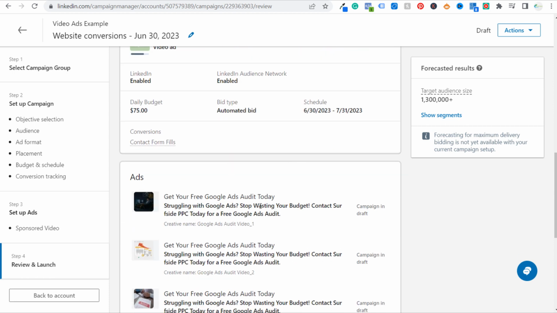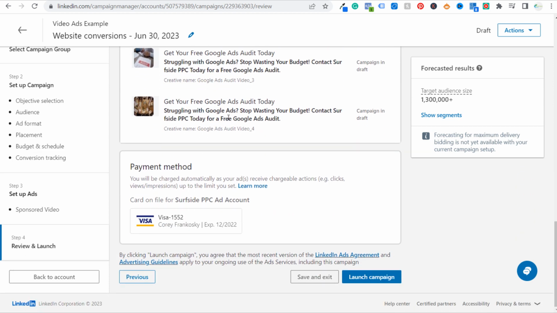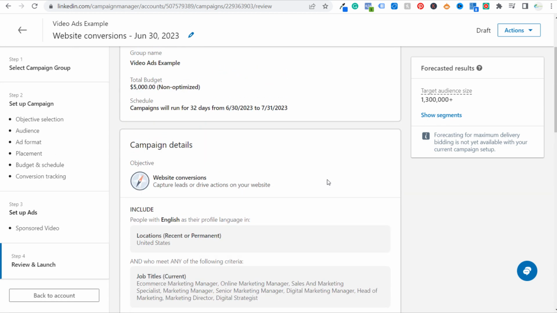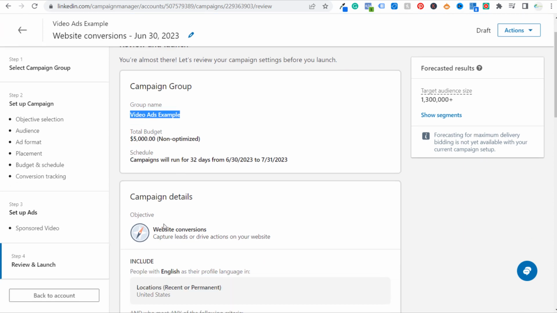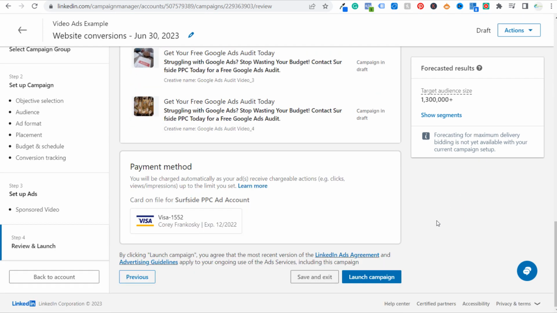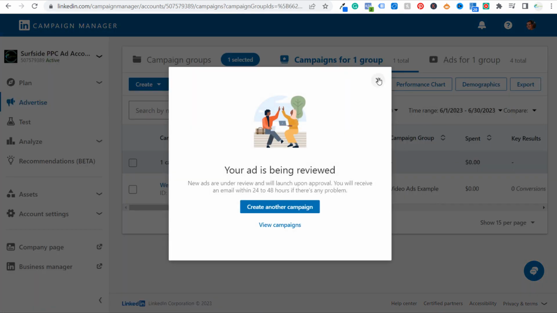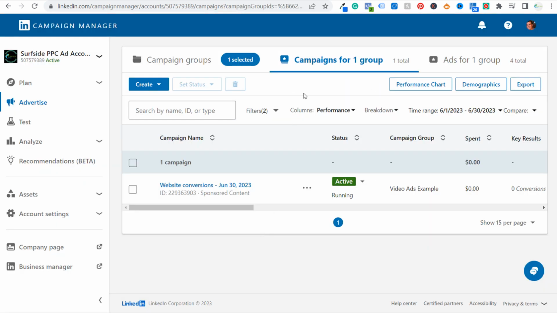Bid type is automated. Here are our 4 advertisements, our payment method, which mine has expired here because I'm not really running ads on this account right now. Group name, total budget, and our objective is website conversions. So what we can do is now launch our campaign, and we're going to be running our video ads in no time. So what we can do now is create a new campaign within this campaign group.